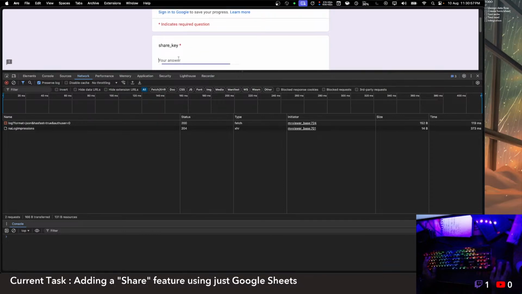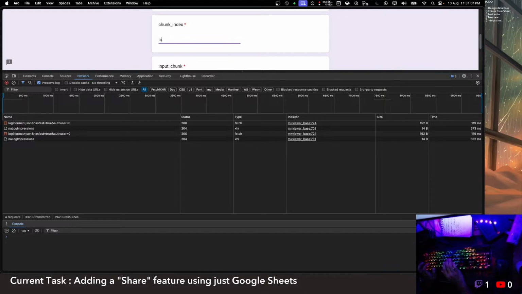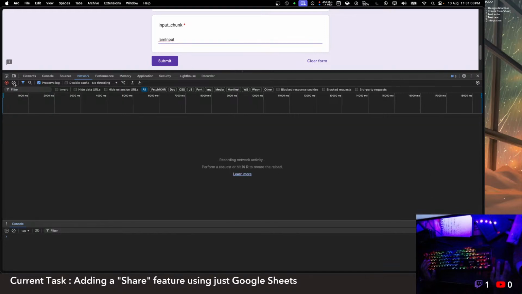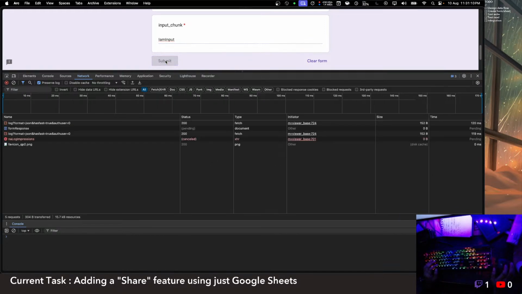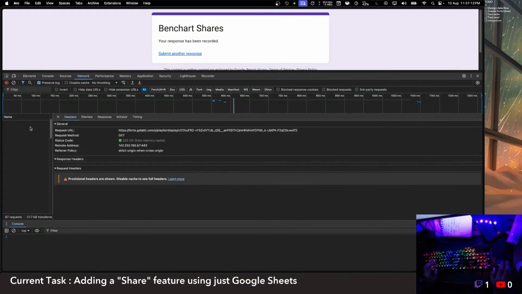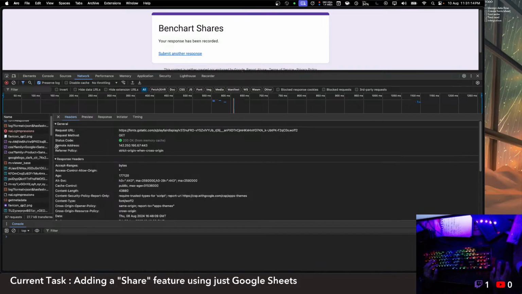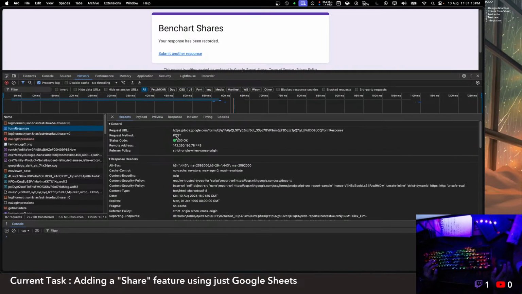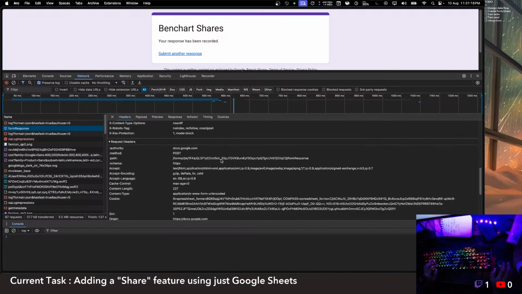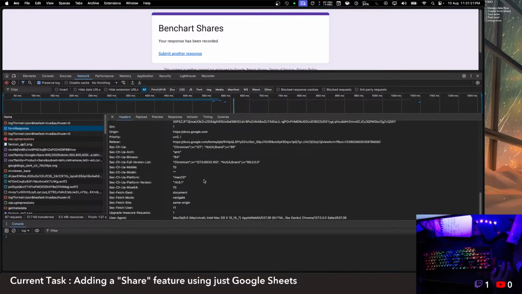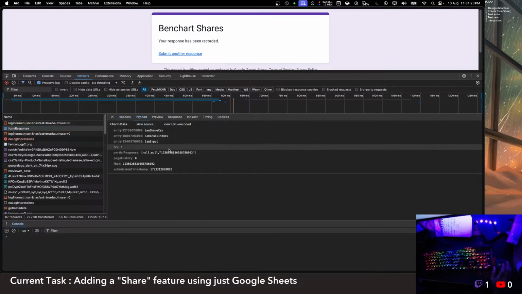Yes. So I'll do one more thing. I am share key here. I am chunk index. I am input. Okay. Now we should be able to capture this. There you go. Oops. By the time I clicked on it, it got changed. Okay, now we will have some kind of payload over here. And yeah, that's how the payload looks like. Those are our keys.